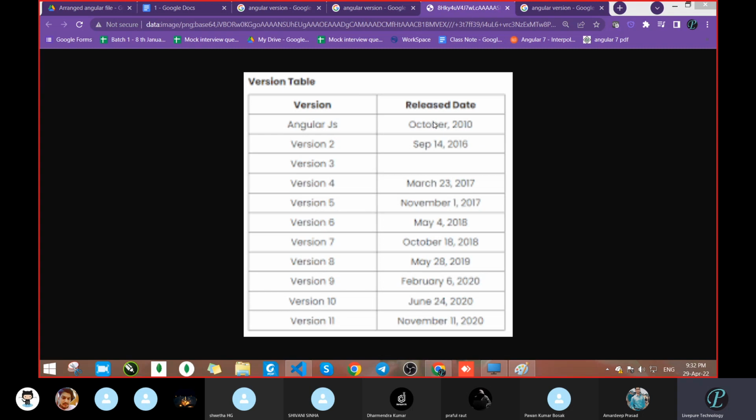And one thing regarding job openings. AngularJS is not much in the market now, but its projects are still there. The projects are running, so job openings are there. But if AngularJS has 10% of job openings, then Angular 2 plus has 90%. That is the scenario, because nobody is developing any new project in AngularJS now. Everybody is going to Angular 2 plus.